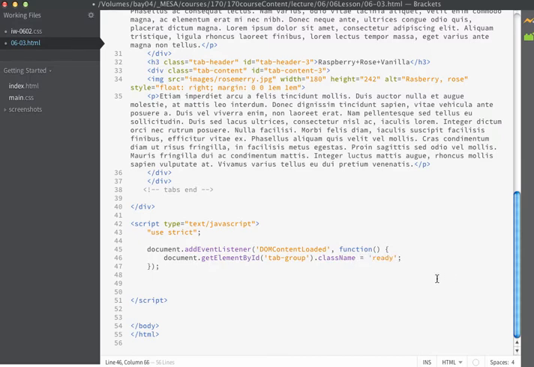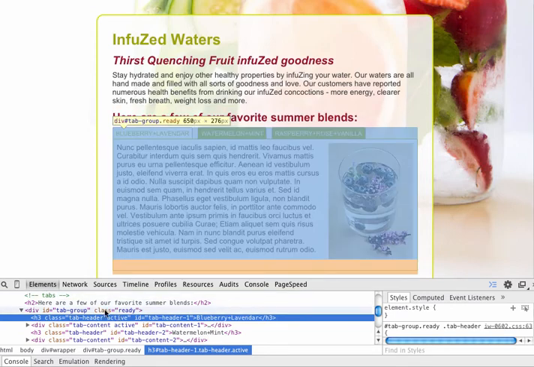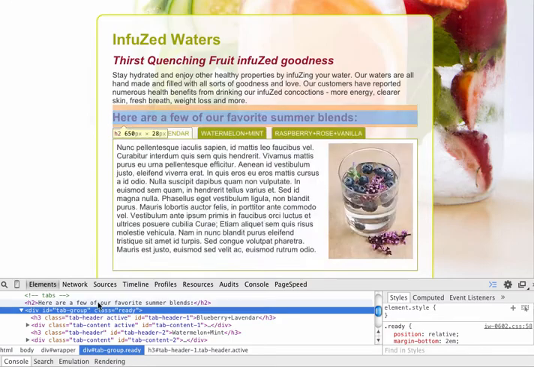So if we save our page now and go back into the browser and refresh our page, you can see that visually my page has changed. The tabs don't work currently, but it is loading up my CSS. And if we inspect these elements on our page, you can see that I have the class of ready being added onto the tab group. Before we had our JavaScript, that was not added onto the page, but now that we have that line of JavaScript, it's adding this class name of ready to our page.